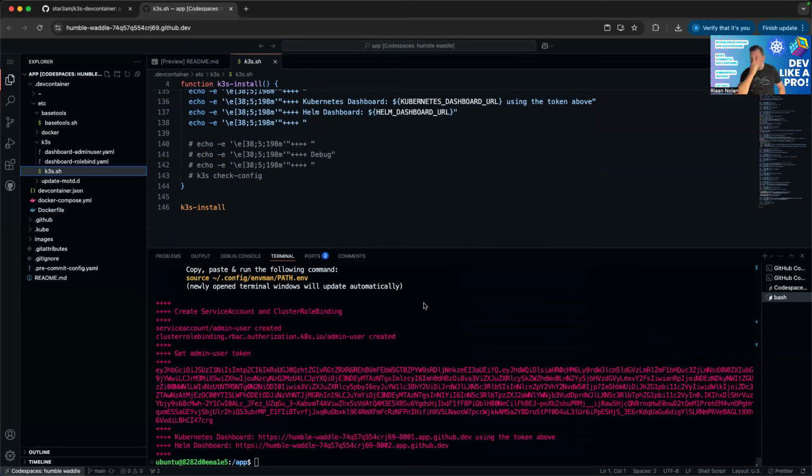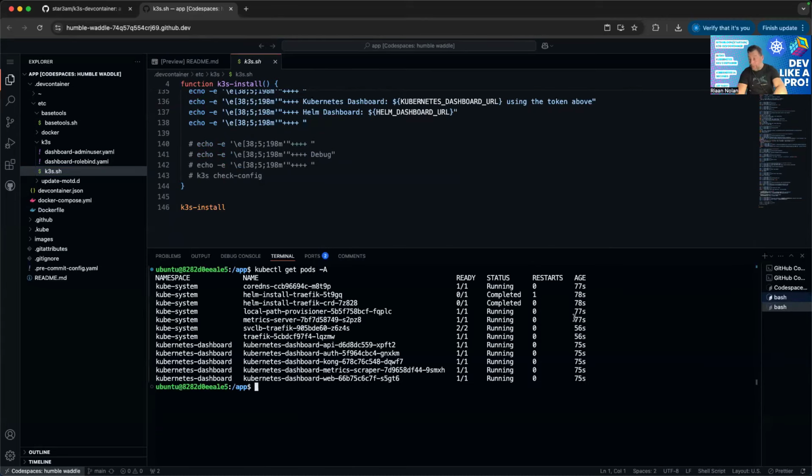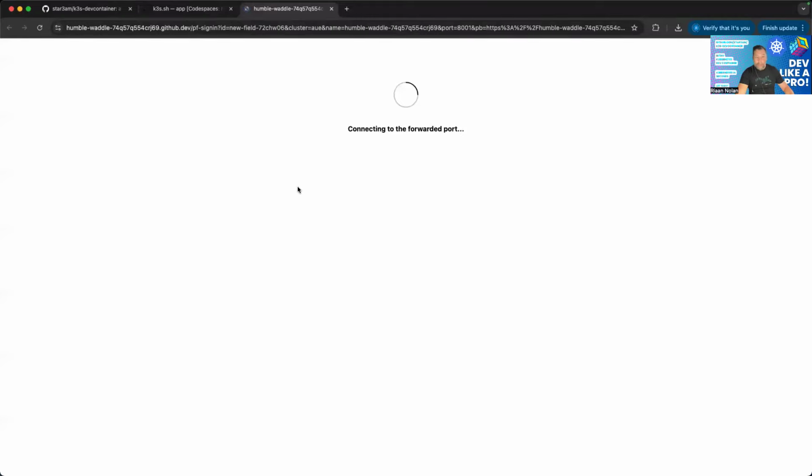All right. So now Kubernetes should be live. In fact, if we do now kubectl get pods from all namespaces, you will see that you've got kubectl and Kubernetes running over here. But over here, it printed out, we can go to the dashboard. So let's open up this URL and connect to it.